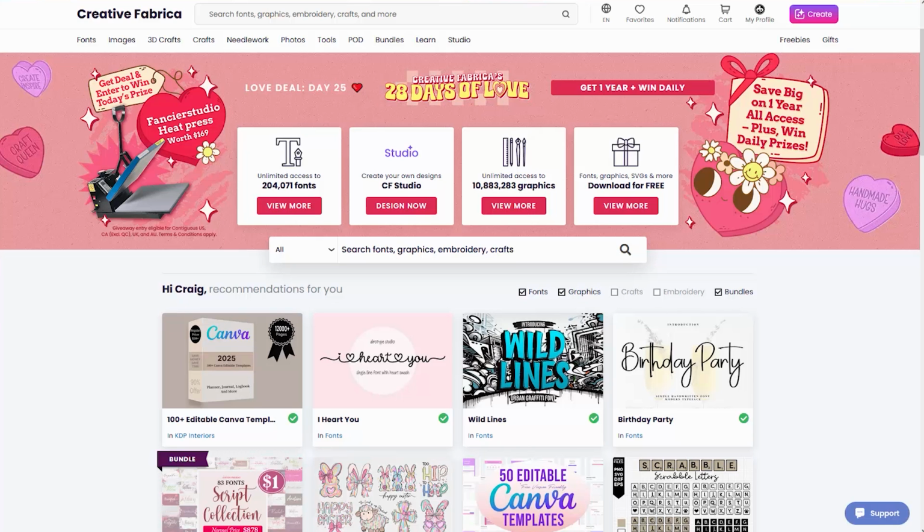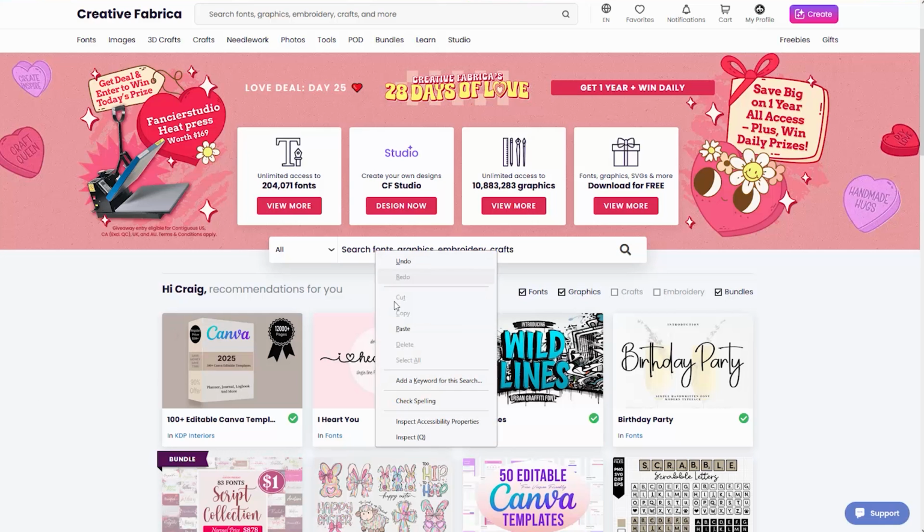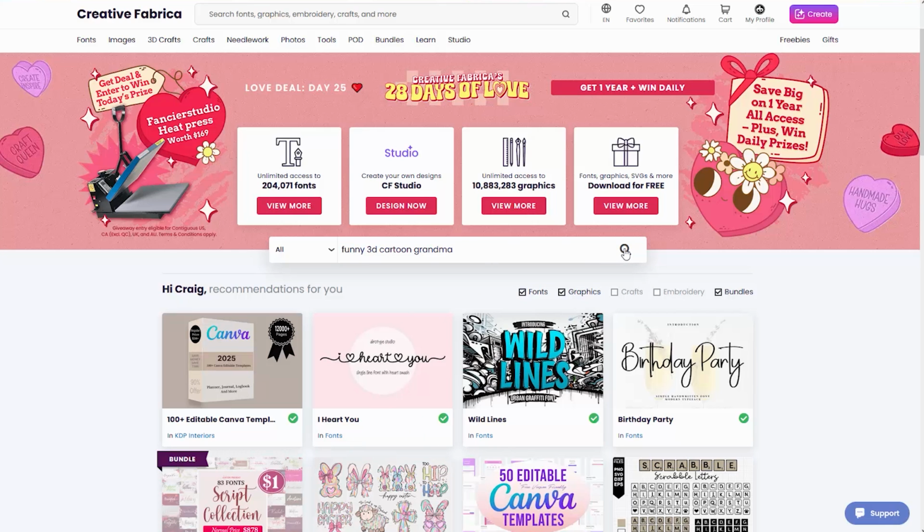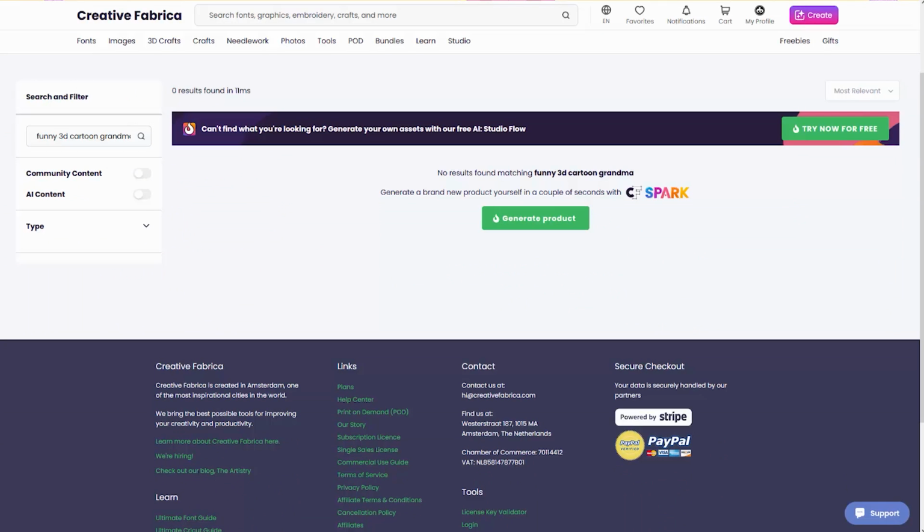And what I mean by that is, normally when you're looking for something specific, you would think that it would be a good idea to use a lot of very descriptive words to narrow down your search, right? Wrong. None of the sellers use keywords on Creative Fabrica. Let me give you an example. Let's say I was looking for a funny 3D cartoon grandma. When I search that, I get 0 results.